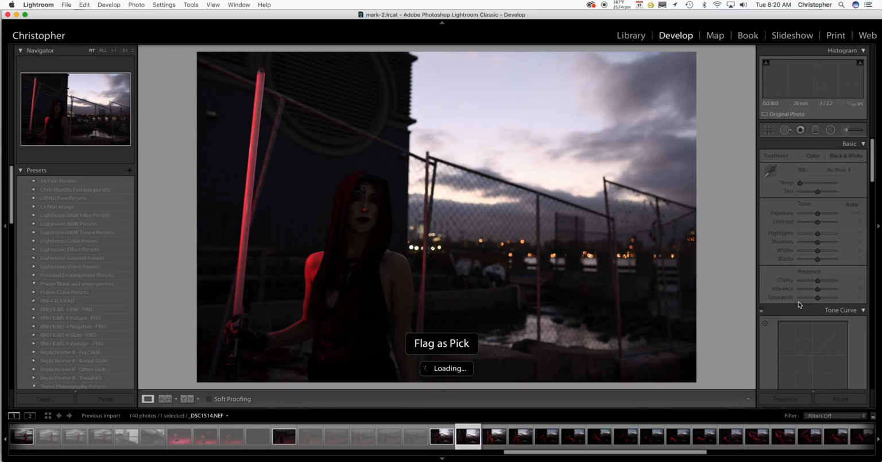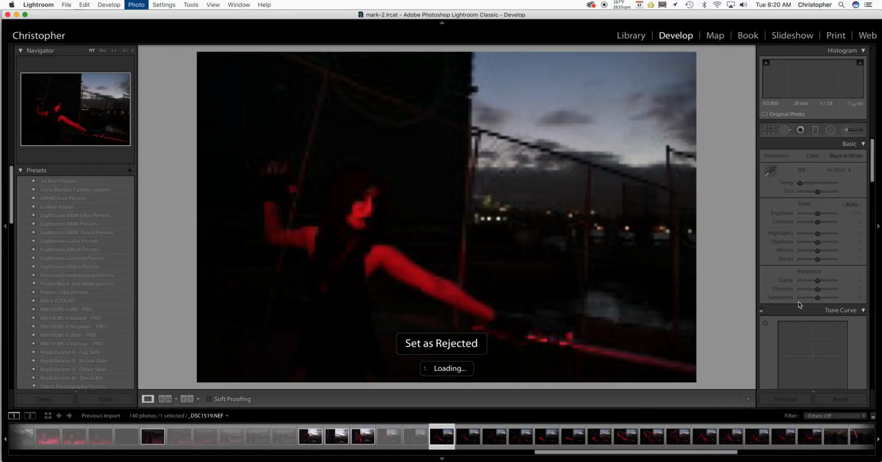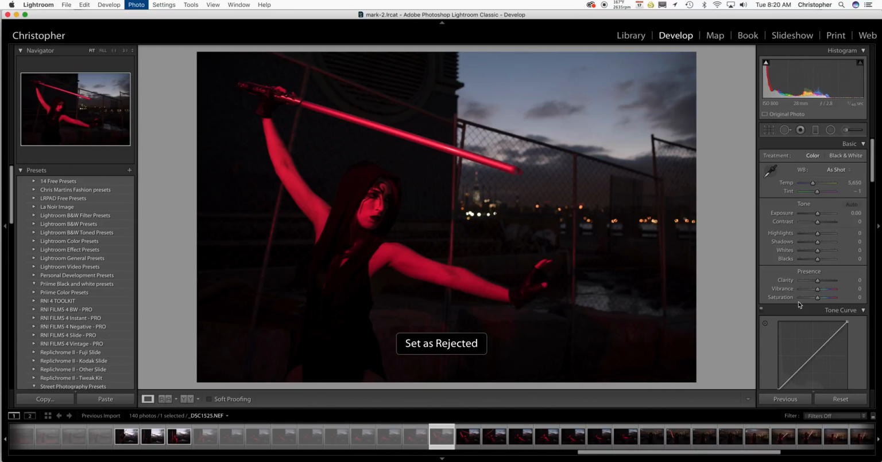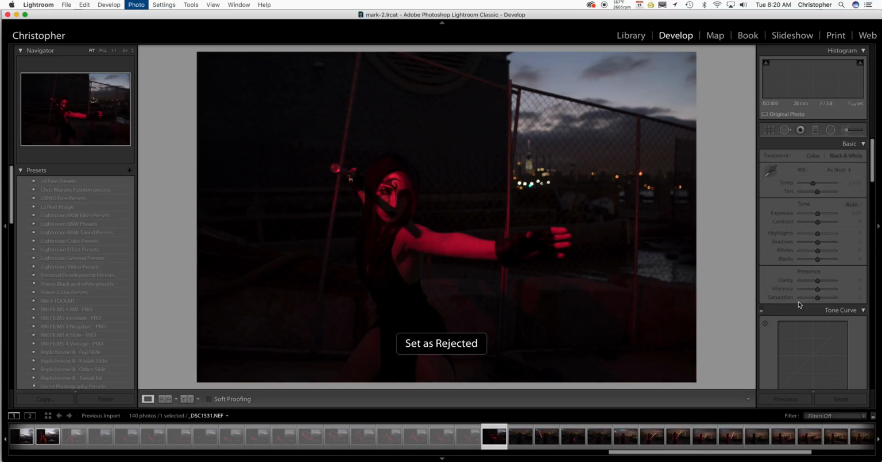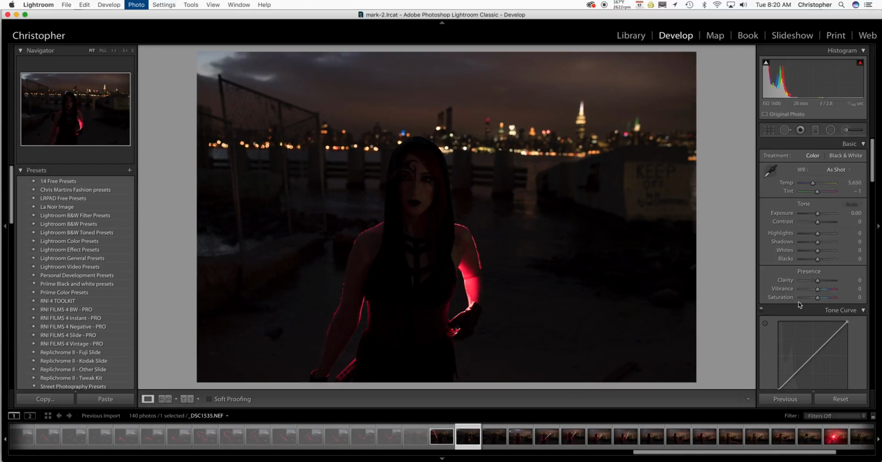So, let's see. I like that photo. I do like that photo. I do like that photo. Not a fan of that. Not a fan of that. Not a major fan of that. I actually, in reality, in Capture One, I actually picked more of these images. Right now, I'm just being very sort of discerning.